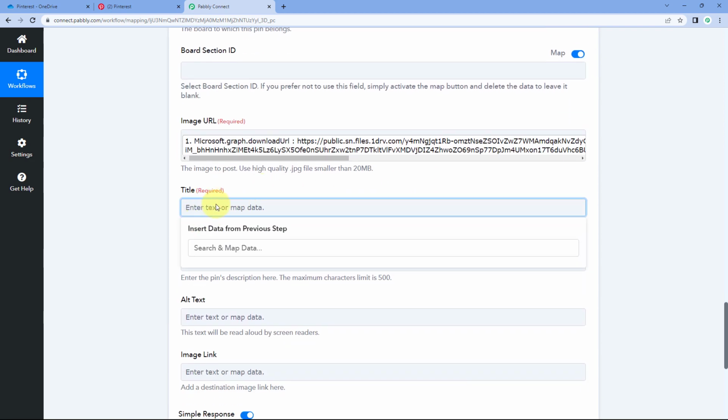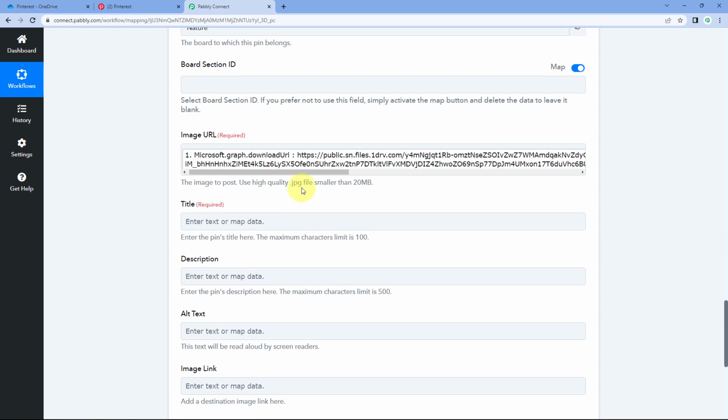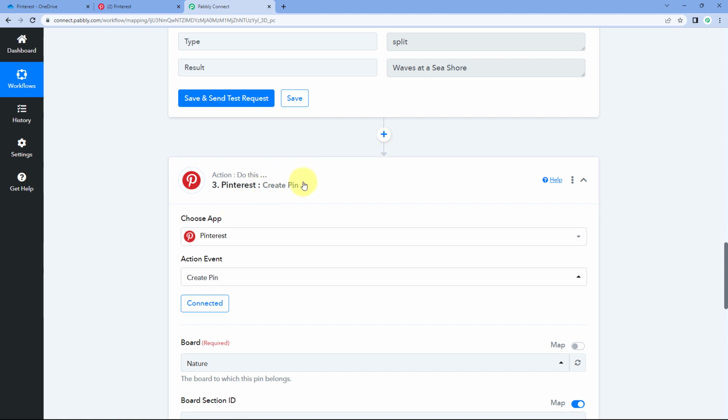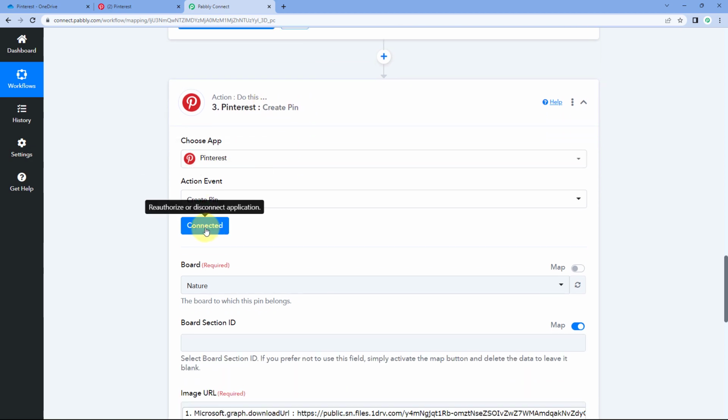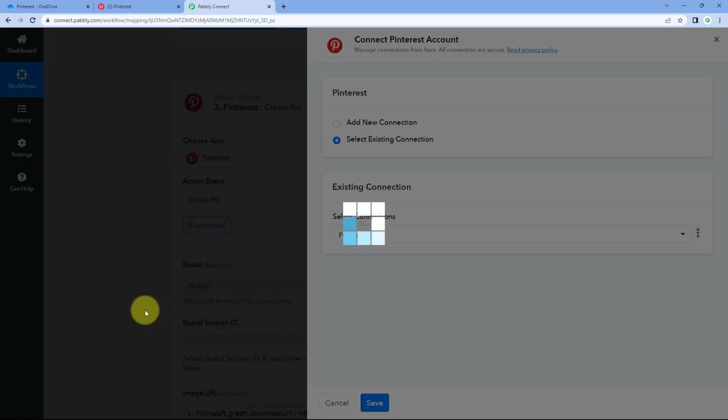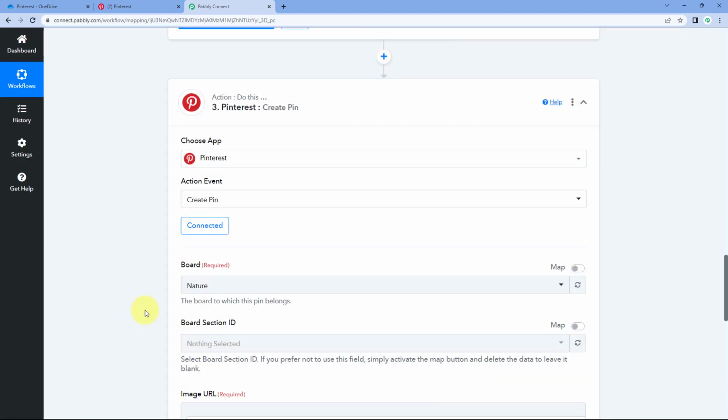Now we have to map this response of text formatter over here in this field of title. But when we click on this field here in this drop down, now you can't see any data to map. This is because we have added a new step, a new data before this Pinterest step. Now we just have to click on this connected button, select the existing connection and click on save.